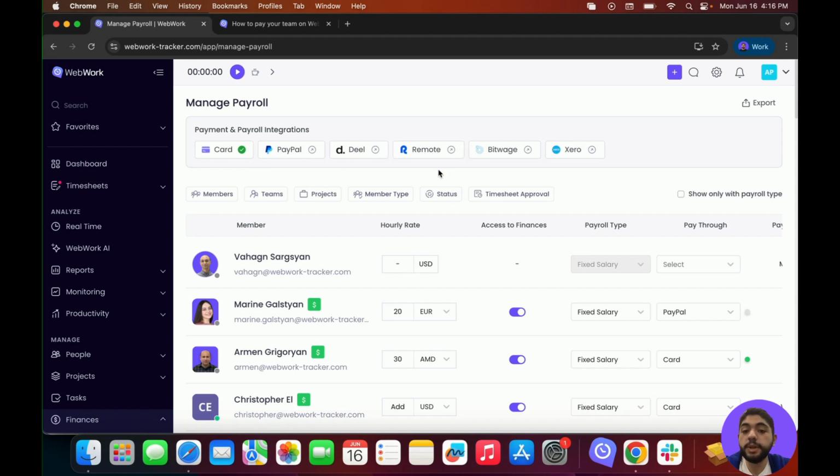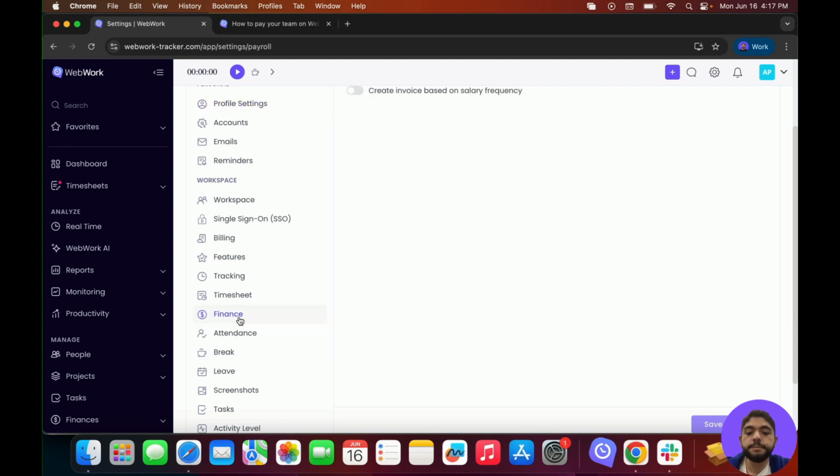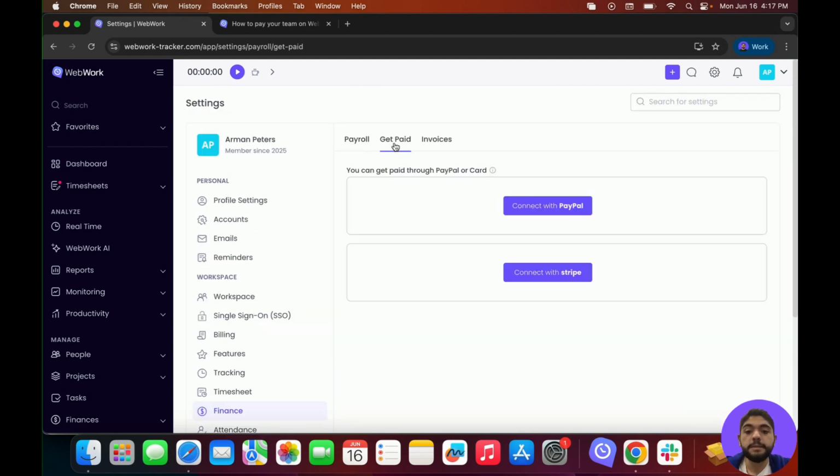So from here, you can choose the integrations that you want to use and activate them. As we can see here, the card option is activated by default, meaning you can pay through the card right away. However, the receiver must create a Stripe account. To do that, you should go to the Settings, then go to Finance. Then from here, you can click on Get Paid. Here you can choose to get paid either through PayPal or card payment.